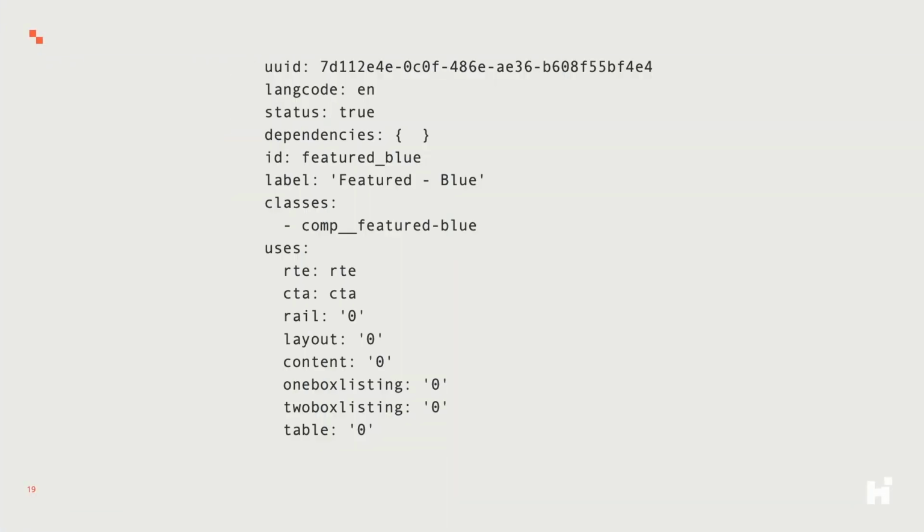And when you export this configuration to your file system, you're going to get something that looks a lot like this. It's just a YAML file. It's got all the basic information: the ID of the configuration entity, its label, a sequence of whatever classes got added, and an array of where it's going to be used.